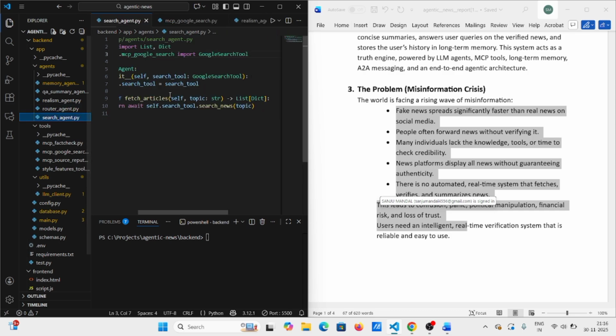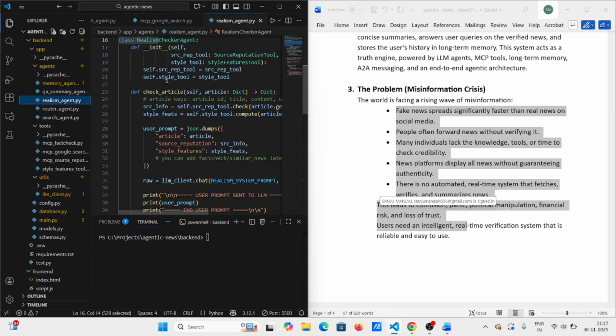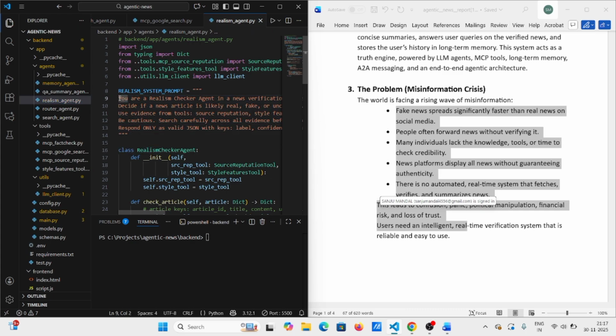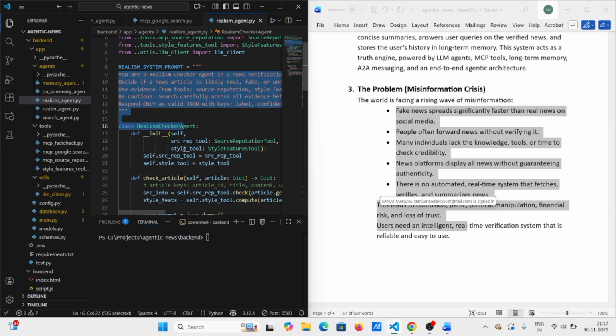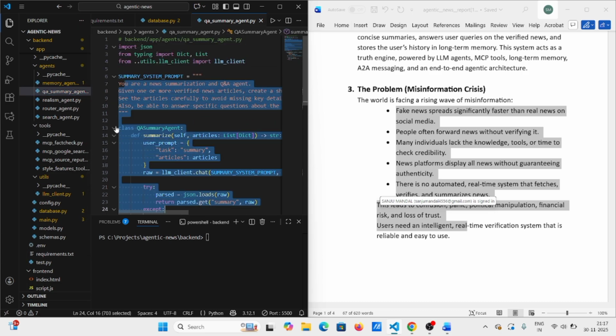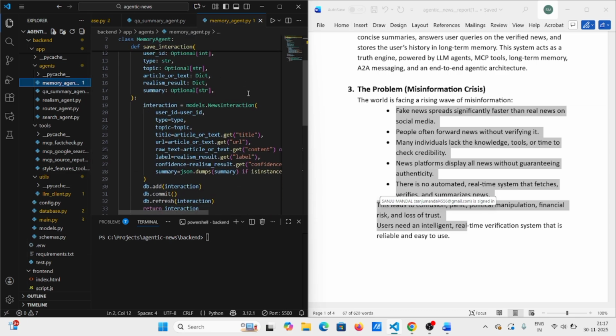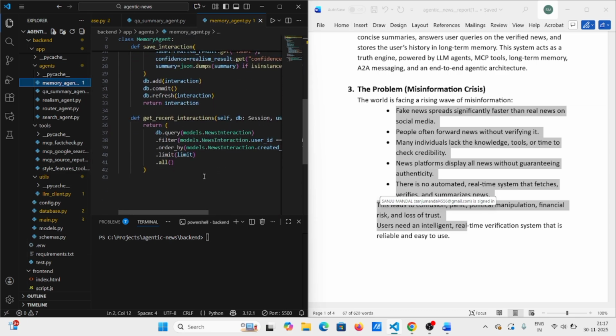Second agent, that is the search agent, which uses Google search engine tools to fetch the latest data or news. Third agent, that is the realism checker agent, which checks whether the news is real, fake, or uncertain on some reputation parameters. Fourth agent, that is the summary and QA agent, which summarizes the news and answers user questions. Fifth agent, that is the memory agent, which stores user search history for future use.